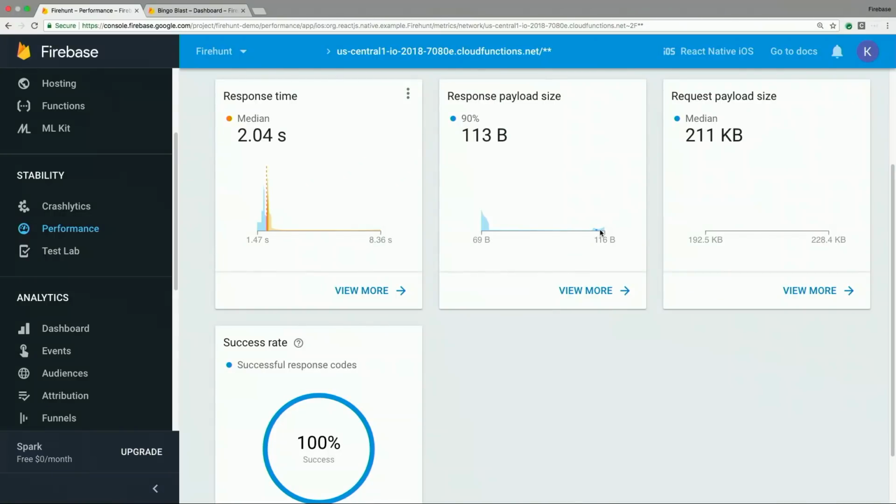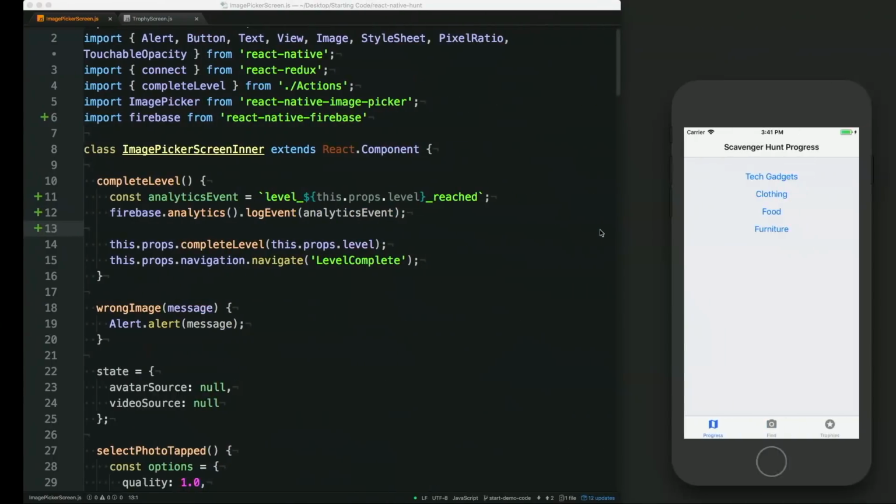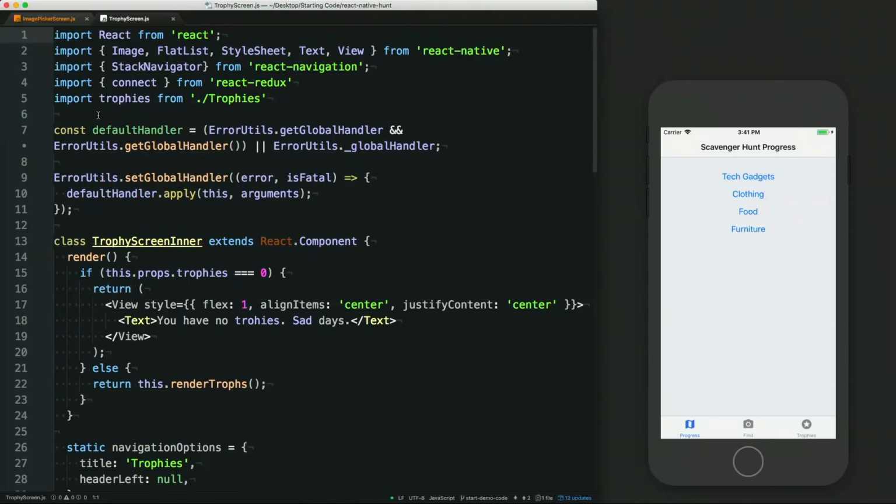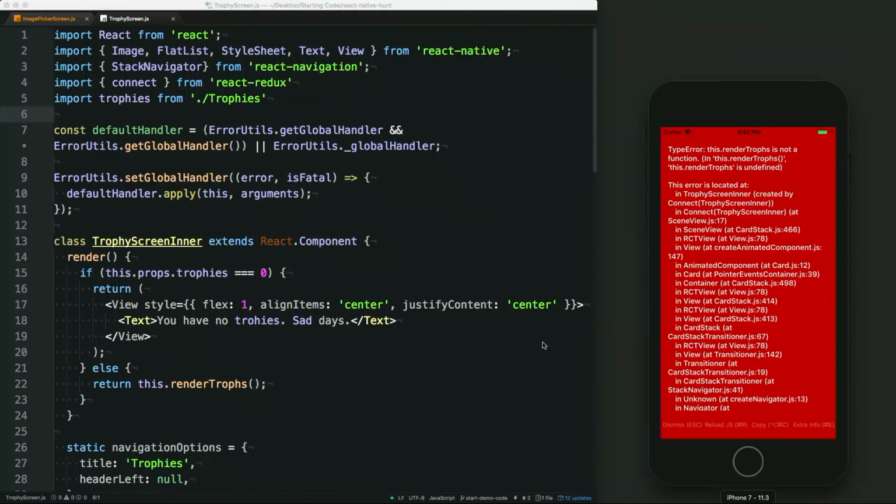OK. So what about Crashlytics? That was a good overview of performance monitoring. Let's go back to the code and see how we can add Crashlytics to pick up the crashes that are happening. If we go see our app and check out the Trophies tab, we'll see that there's a crash. This was reported to me by Kiana, thankfully, a couple hours ago. And we can use this to see how Crashlytics actually works.